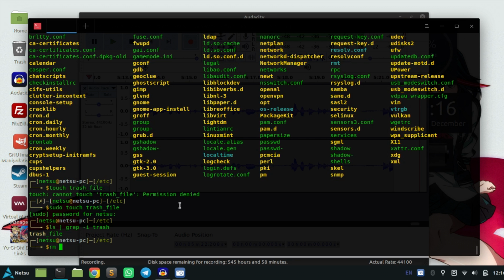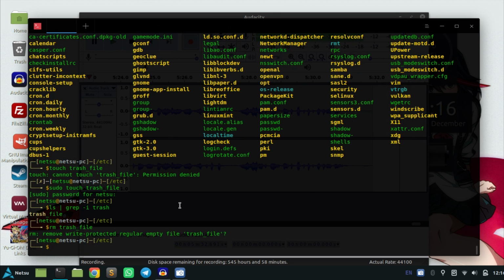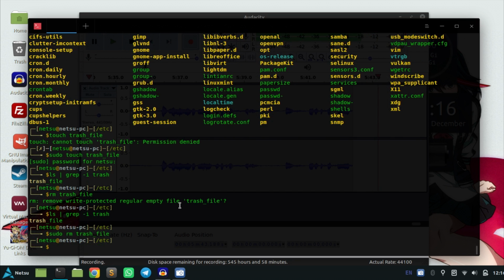Same goes if you say rm and want to remove trash file. It's going to say, hey, remove write-protected regular empty file? Since it's write-protected, you can't really do much. So if you want to remove it, you will also have to go sudo rm. Now just be careful when you remove anything from /etc, or whatever you want to call it.